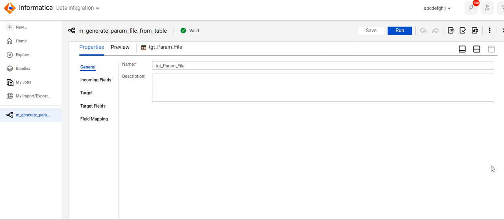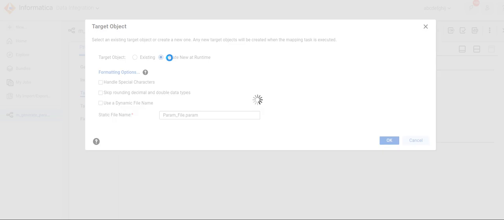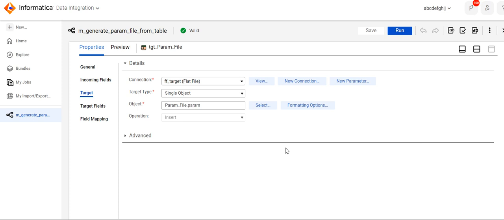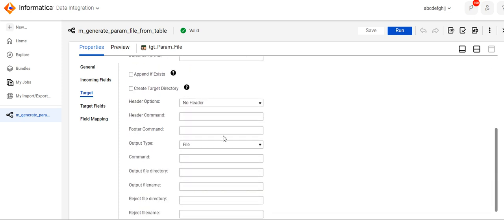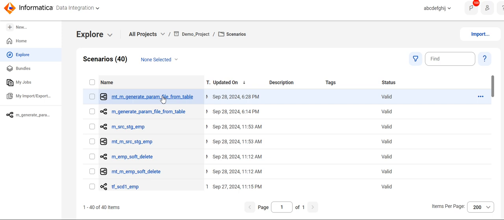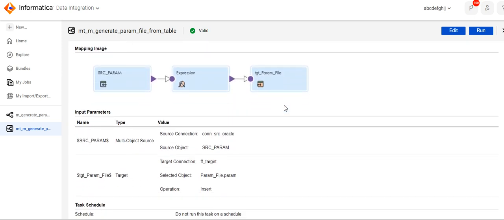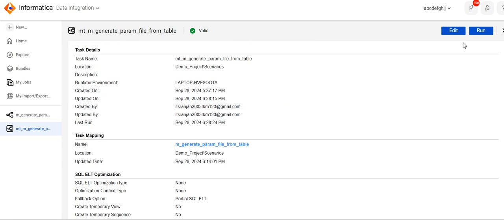Then let's go to the target. Here you can generate it during runtime. Create a new target at runtime. You can provide the name param_file.param. Click on advanced. You can see here I have selected no header. Then I have created the mapping task for it. So now let's run the mapping.